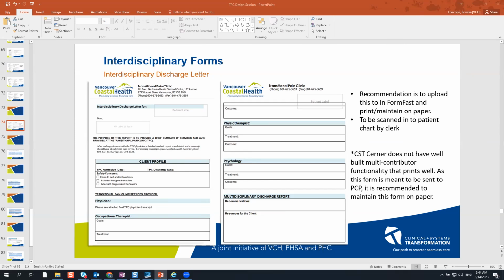Okay, so if we left it on paper, we would follow the same workflow: it would stay on paper, then be faxed to the GP and then scanned into the chart. I think so. Okay. Sorry, I have a question around this. When we're printing it, is the expectation that we're handwriting everything in, or does every clinician have the opportunity to type in it?